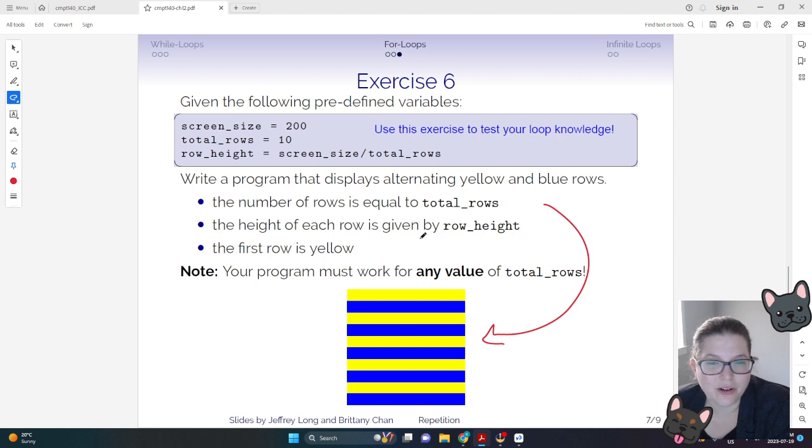The height of each row is going to be given by the row height, which is this equation that we have here. So we'll take our screen size, which is 200, and divide it by the total number of rows that we would have. The first row is going to be yellow. Again, if you pick a different color, you'll be able to figure that out. And for every other iteration of your loop, you'll be drawing one color or the other color. So you'll have to figure out a way that you can do that.